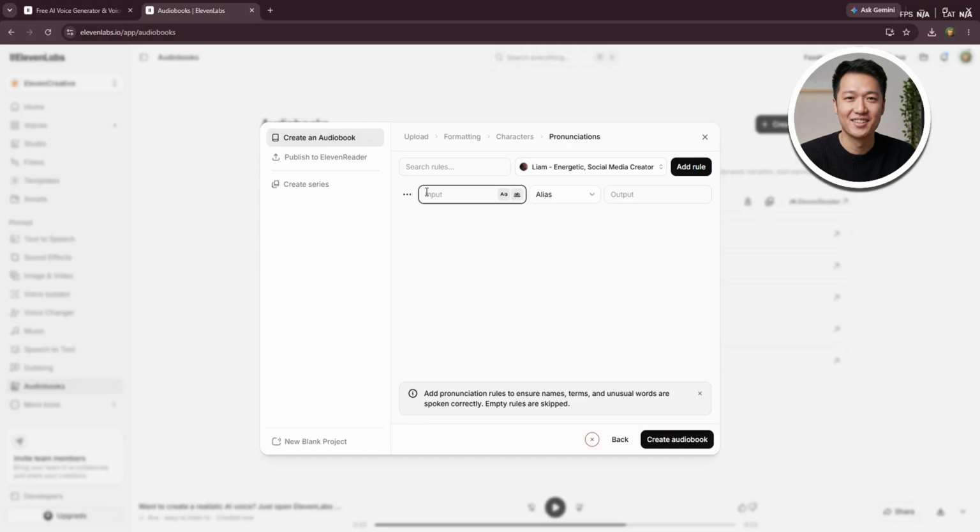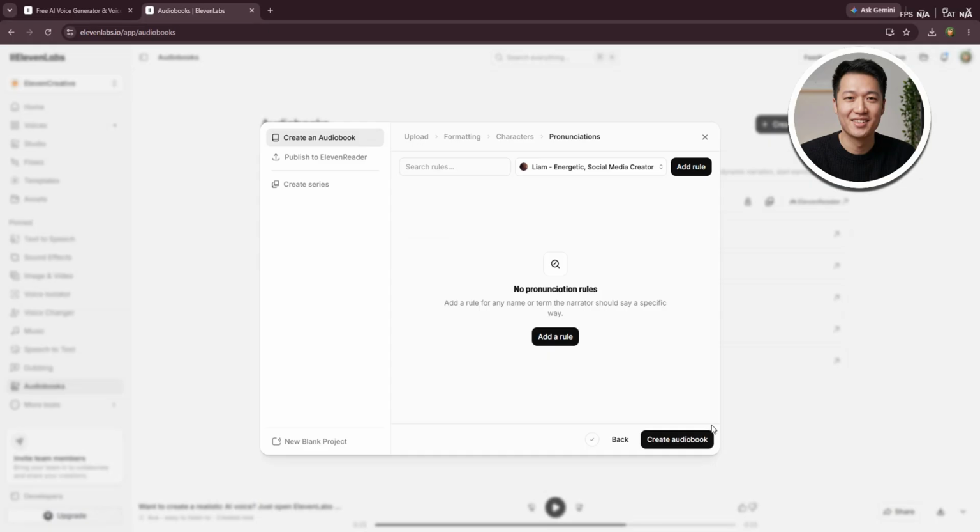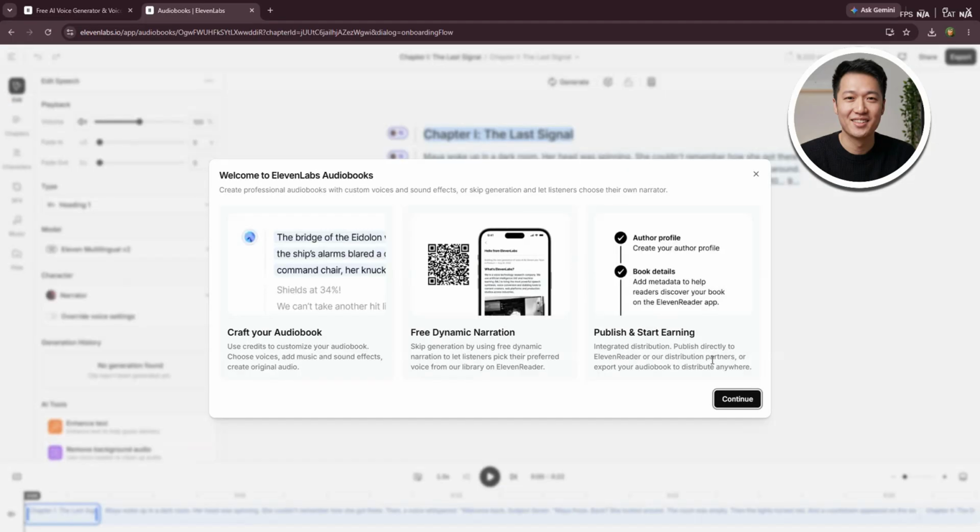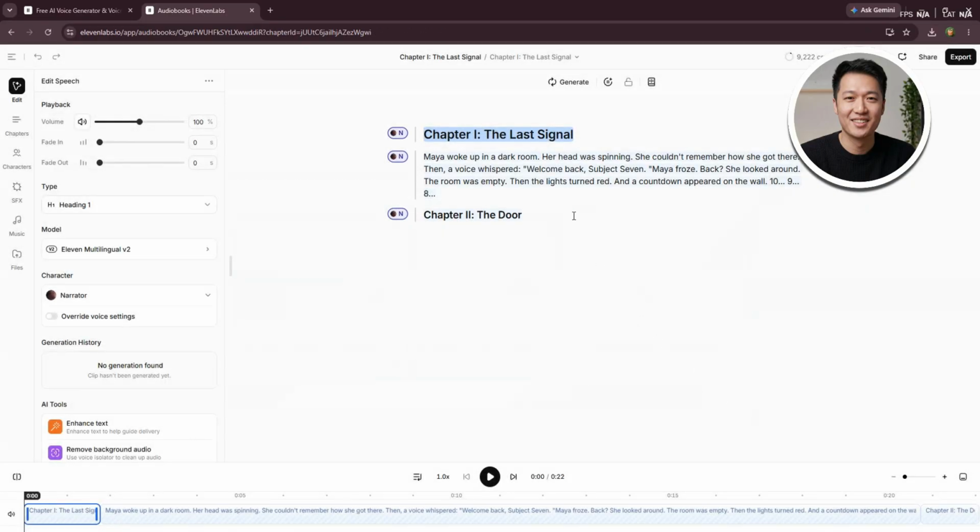Here, you can also add rules for the voice. So click on Add Rule and adjust this setting. But for now, I'll just click on the three dots and click on Delete Rule. After that, I'll just click on Create Audiobook. You might get to see a pop-up like this. Just click on Continue and your audiobook will be ready.